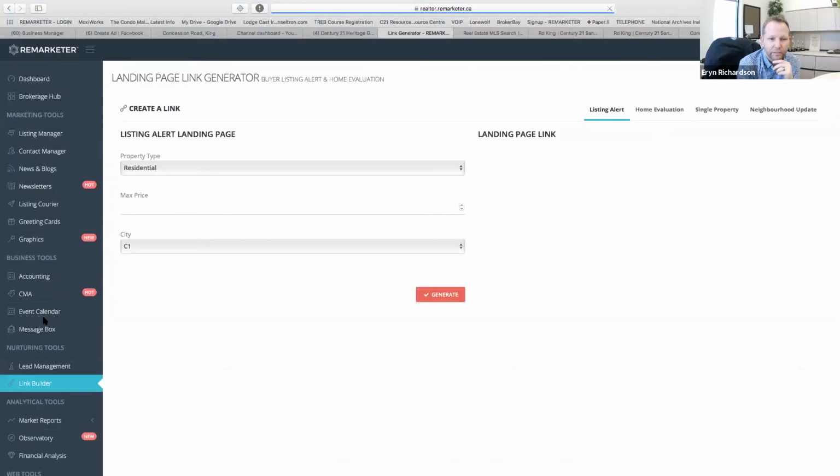The Link Builder will allow you to create 4 different types of landing pages that are not necessarily a single property. One of them happens to be single property, so that's fine, but 3 additional ways to generate a little more enticing links. And then I'll also show how it kind of turns your website up another notch as well.